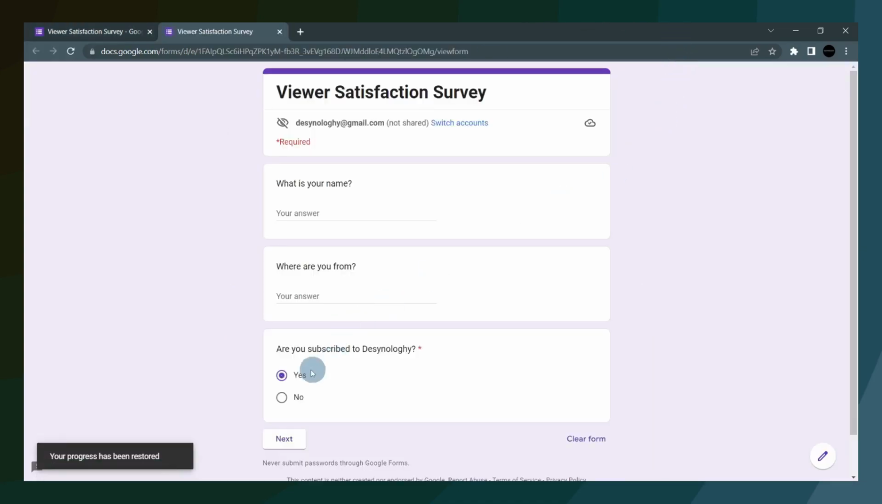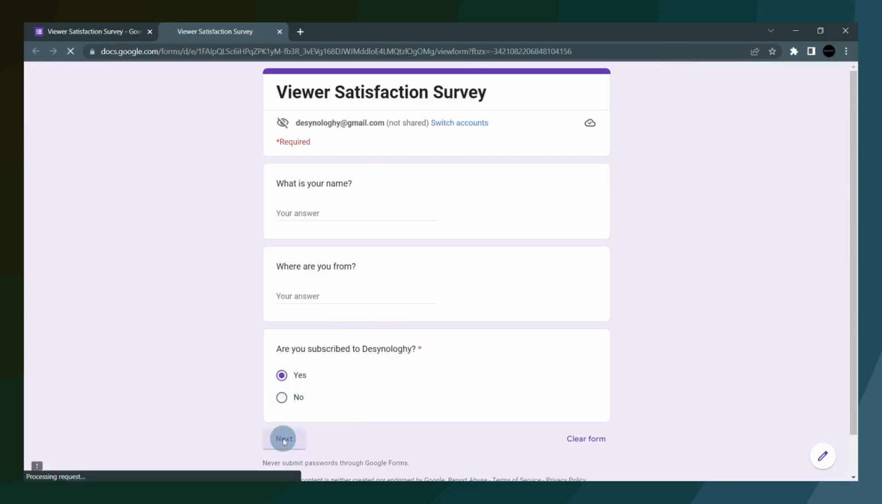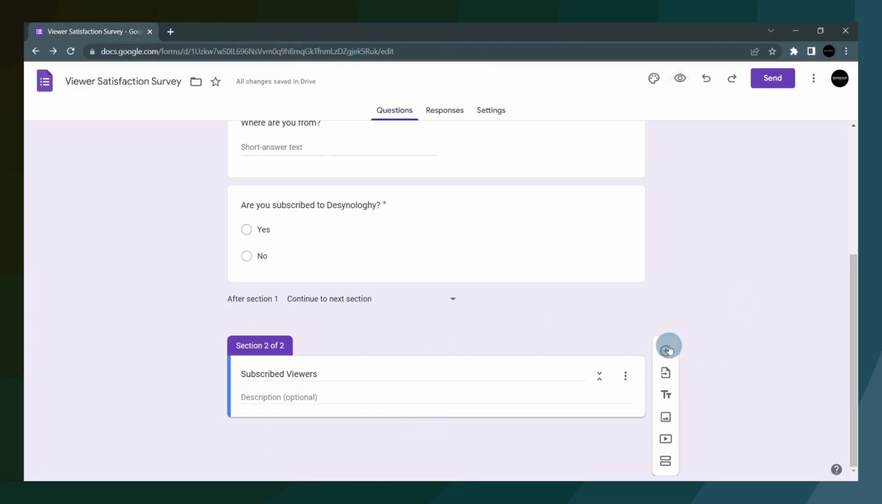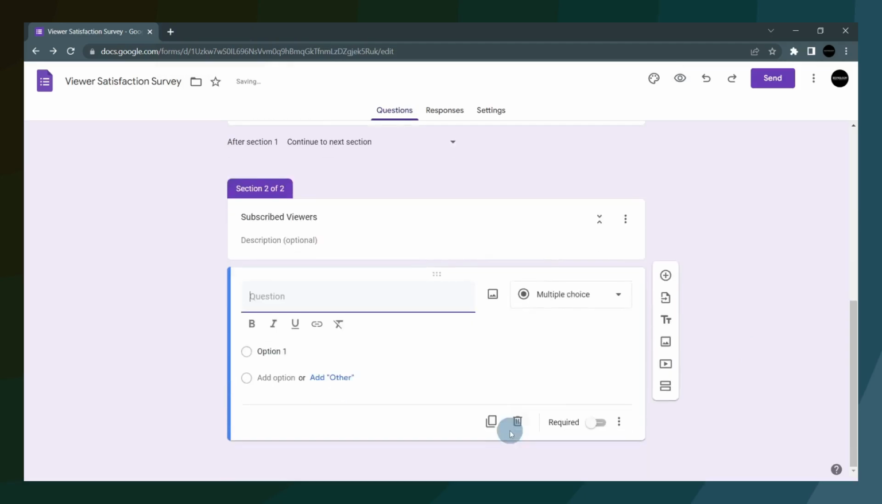Let's see the preview. As you can see, there is the next button. Let's click it. As you can see, there is a new section with Subscribed Viewer title. Let's add some questions also.